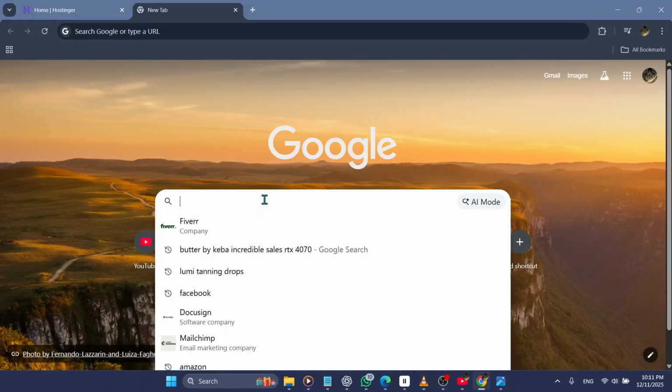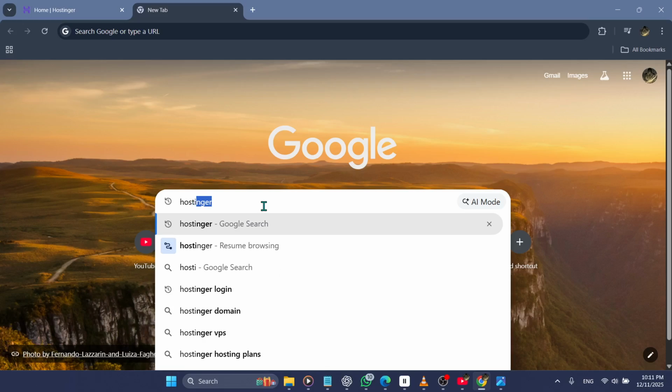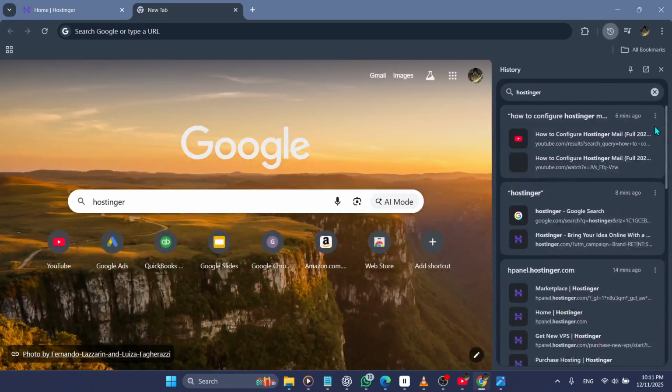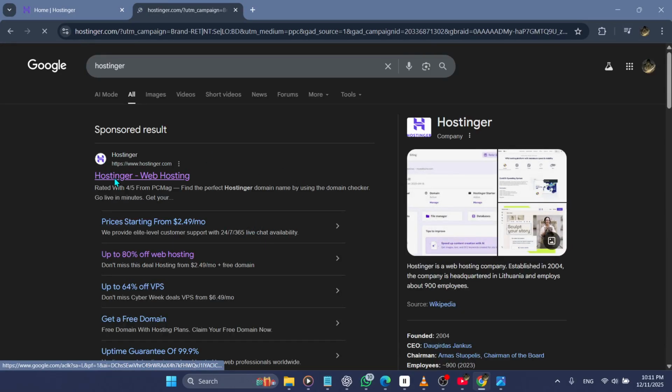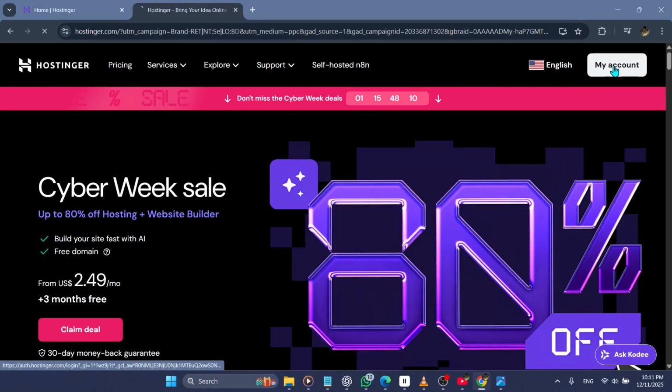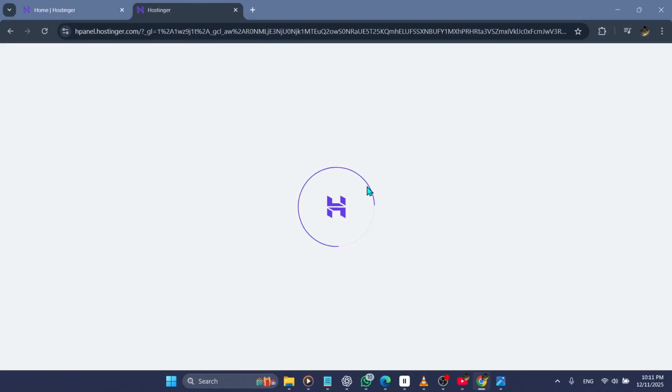Start by opening your preferred web browser and heading over to Hostinger's homepage. You can type Hostinger into the search bar or enter the URL directly if you already have it bookmarked. Once the homepage loads, look to the top right corner and click on the login button to enter your account.